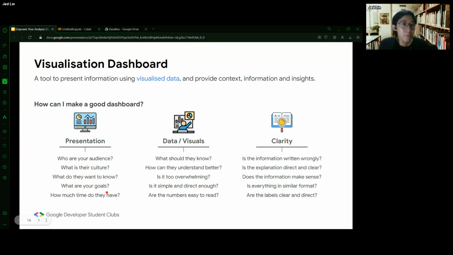Do they have 10 minutes to listen to your presentation, or do they only have 5 minutes, 30 minutes, or 1 hour? You need to make the dashboard based on the time they have. If they want to spend a long time listening to a presentation, make sure you have enough information for them based on the time they have. So if they have 30 minutes, make sure you have 30 minutes of information for them to understand.